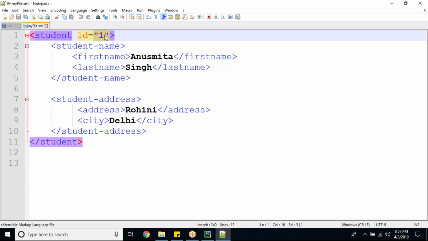And like ID is equal to what? ID is an attribute. One is a value. That value should be in double quotes only. Some people specify in double quotes, some people specify without quotes, and some people specify in single quotes. So all are not valid. You have to give in double quotes. Those are valid. Okay. Got it, right?